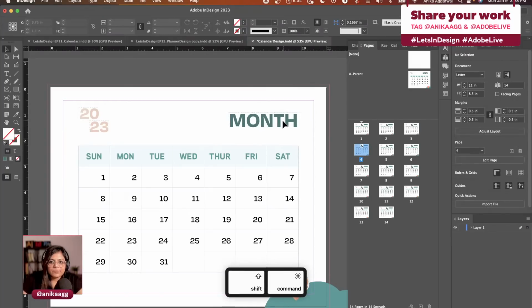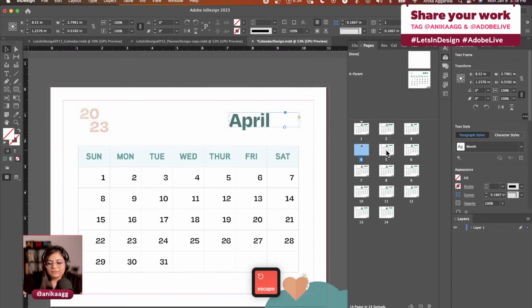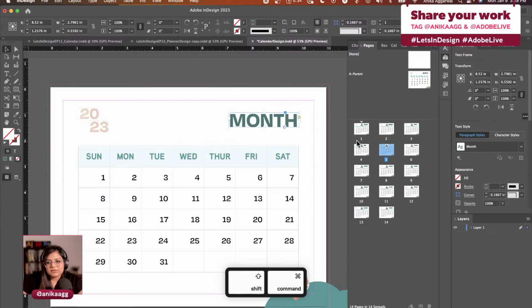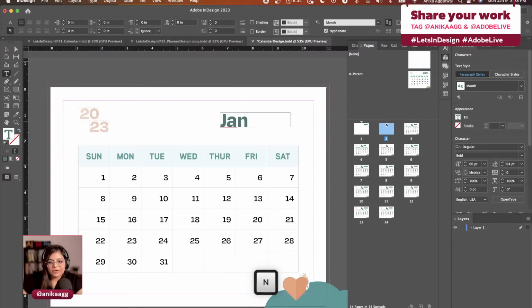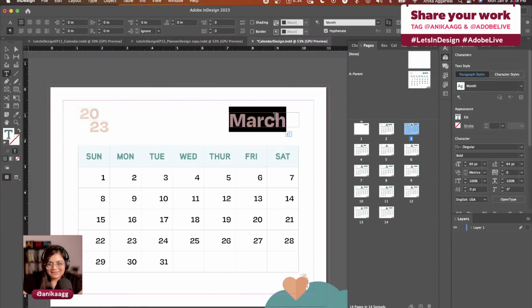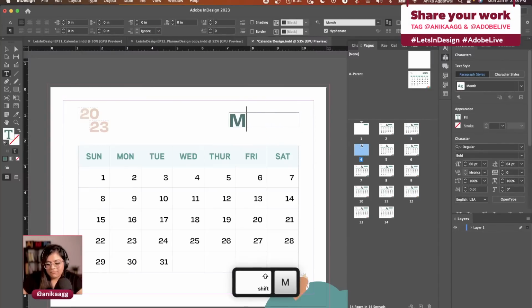This part is a little bit manual, but just because we created a layout, we don't have to do any of this. January, February, March, April. Actually, let's not apply this to the first page, because I wanted to create a cover there. Oh, this is a lot of work. Okay, February, and then we have March right here. I'm going to do this super quickly.